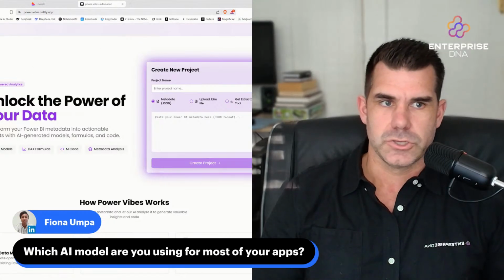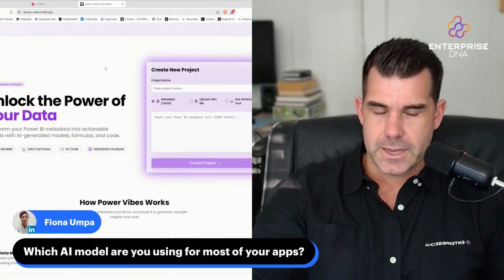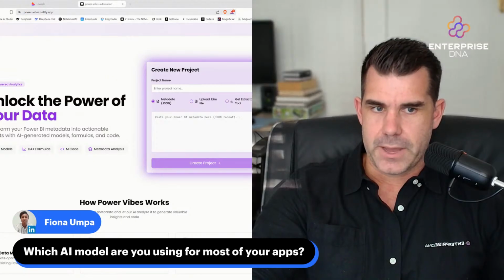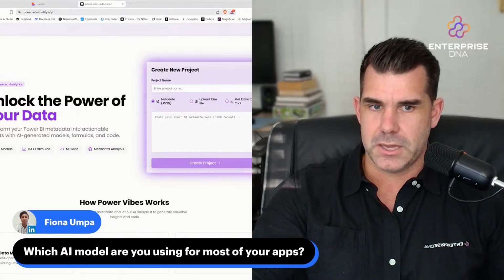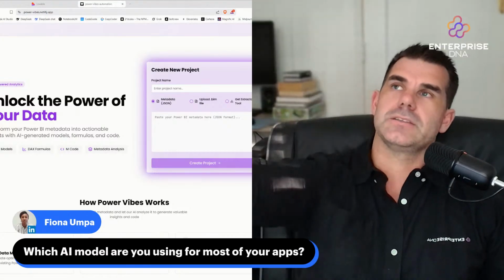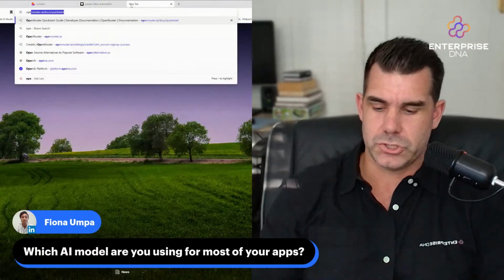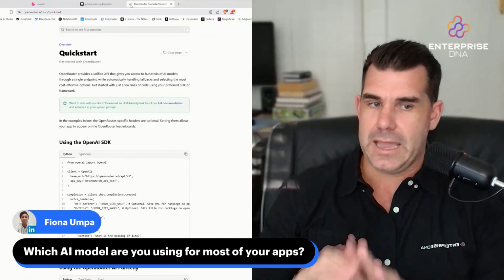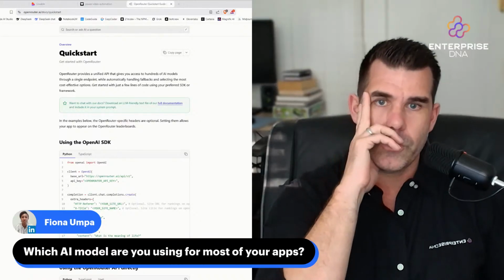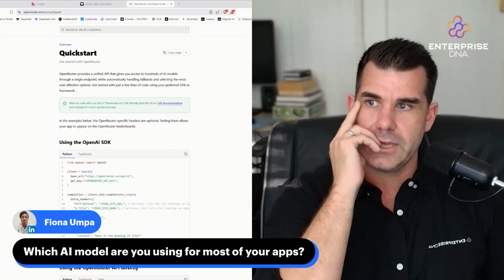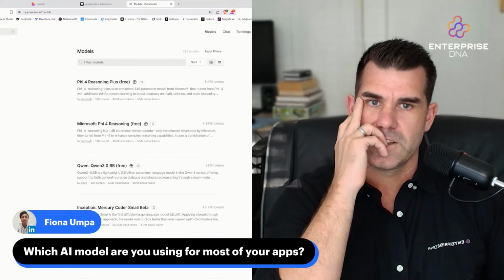So, historically, I used OpenAI for a lot of them, but I've also moved to Gemini recently. But one of the biggest changes I've made in the last month or so was I started to use this service called OpenRouter, and this is a really good idea. What OpenRouter enables for you is you can connect into any model.